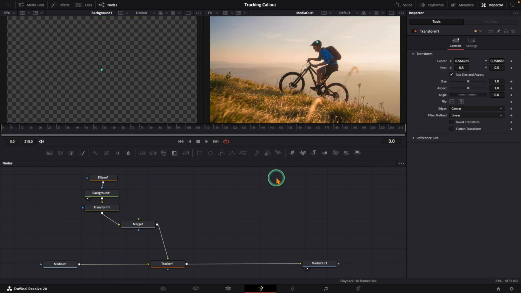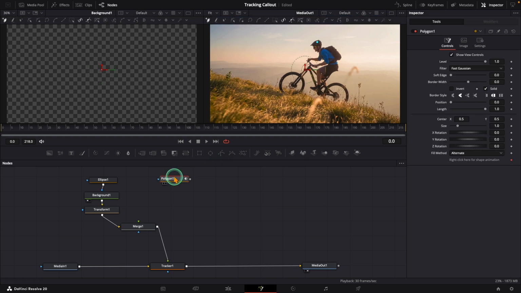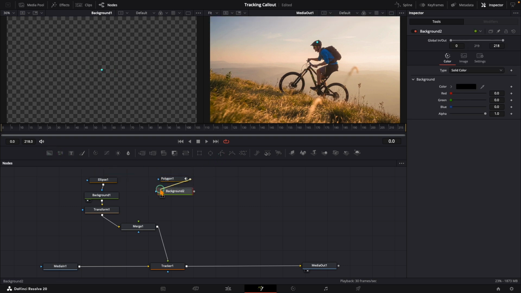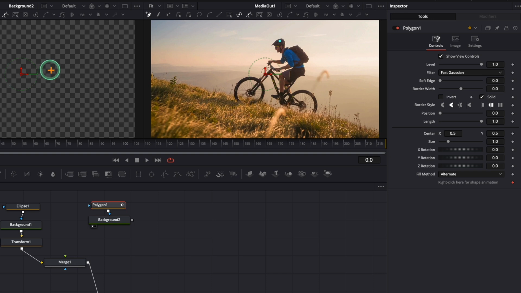Now let's create the hook line for our callout. First bring in the polygon node and connect it to a background node. Set the color to cyan and then use the polygon node to draw the hook line. And change the width to about 0.006.